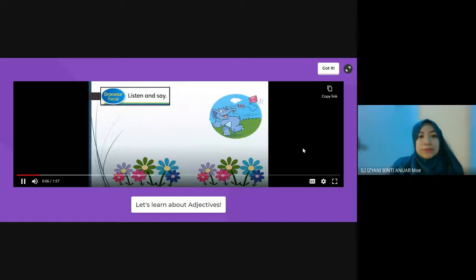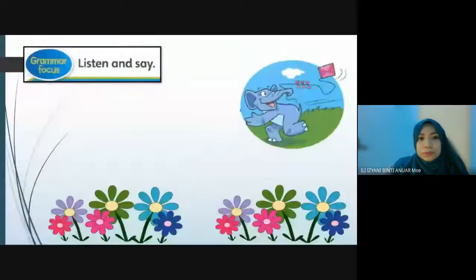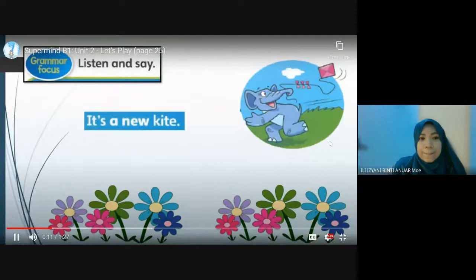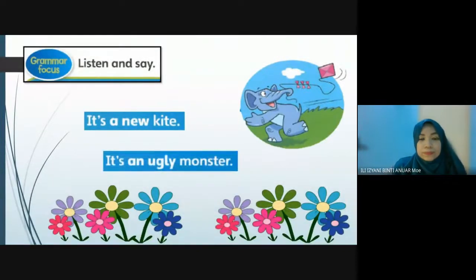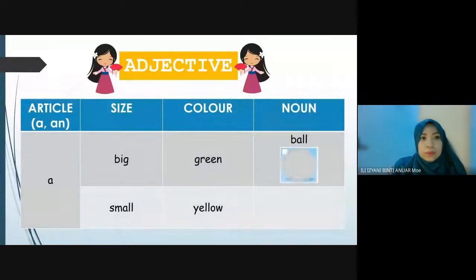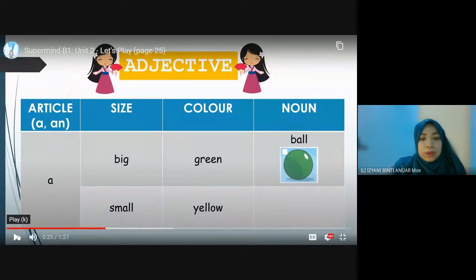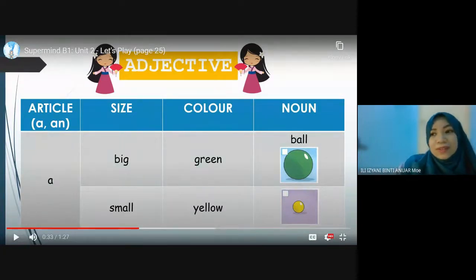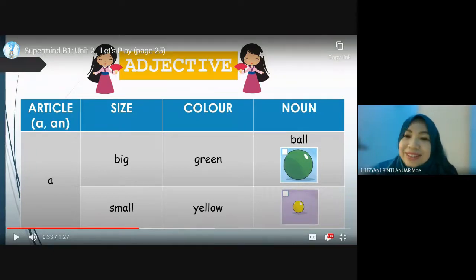Students book, page 25. Listen and say. It's a new kite. It's an ugly monster. A big green ball. A small yellow ball. Okay, now let's look at the screen. Adjective. What is adjective? Adjective is a word that you use to describe something, to talk about something.